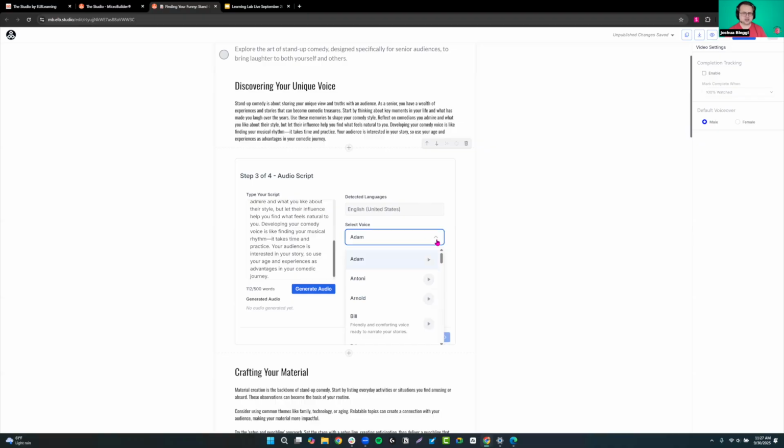This module in this case doesn't have to be perfect, but I would probably maybe work with a couple more voices. You can adjust the speed at which they speak as well here. And then we'll go ahead and just generate the audio, since I'm kind of happy with where we're at.